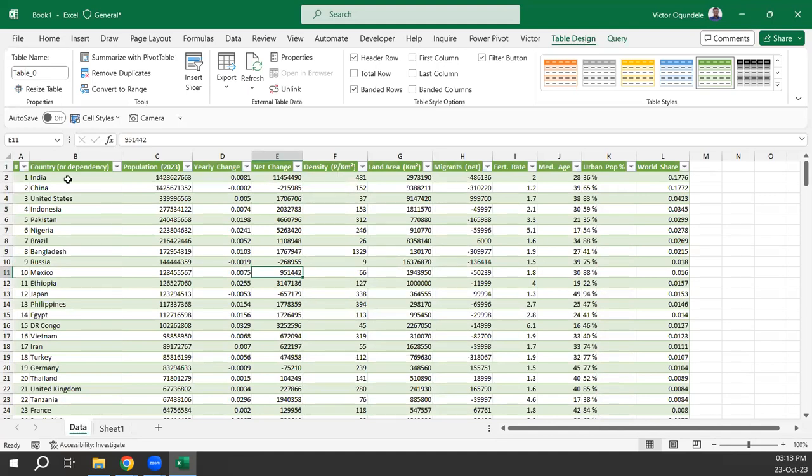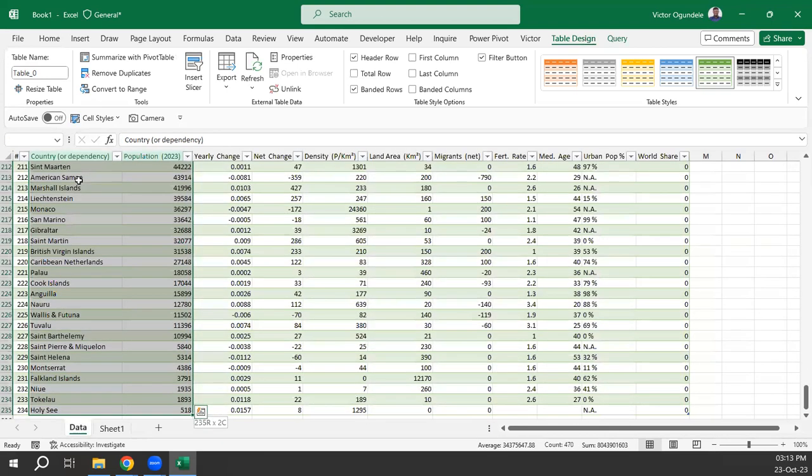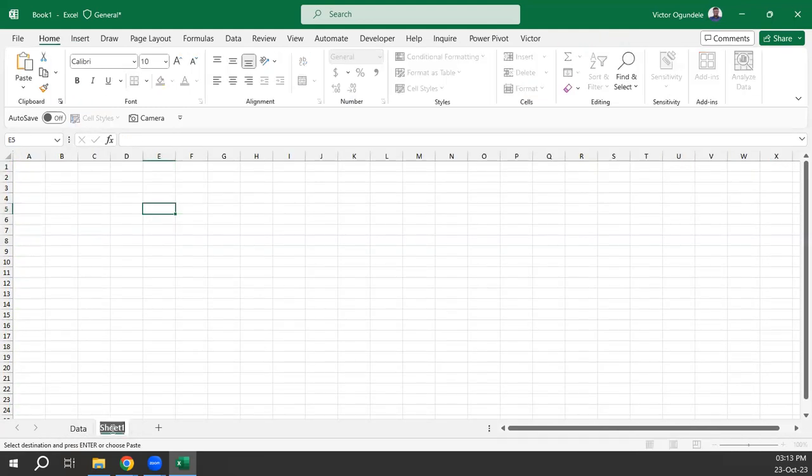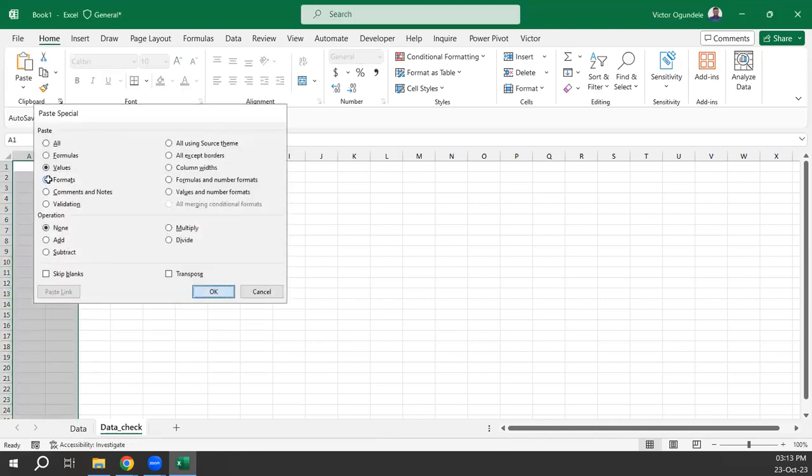Now, one thing I love doing before I start analyzing any data is to test the credibility of the data. We have different methods, different approaches that you can use. So one thing I'm going to do, I'll just copy this country and the population, everything from beginning to end. I'll come to this sheet, call it data check, and paste that as values.